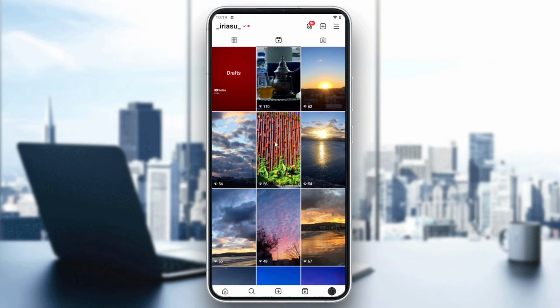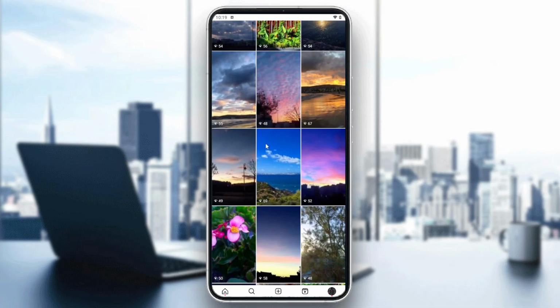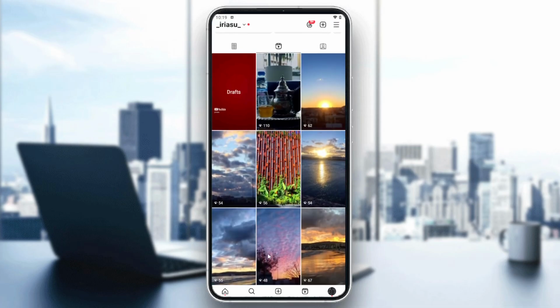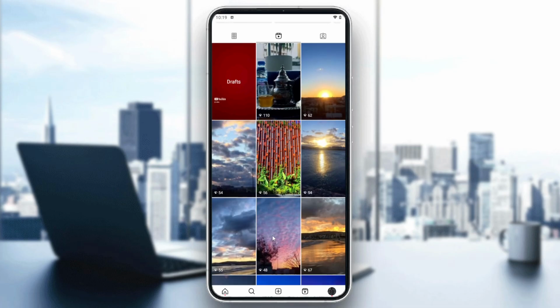As you can see here, we can see already the analytics for this reel, such as the views. So from here, we can already find the view amount for these reels. So as you can see, this reel has been viewed this many times.